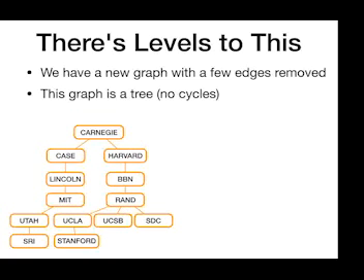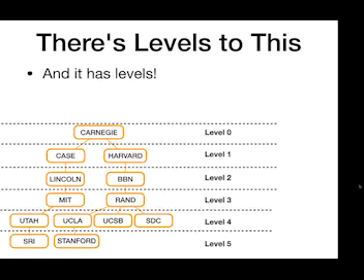And just the way I drew this, we started at Carnegie, explored all its neighbors, explored all their neighbors, explored all their neighbors. And I set this up visually to have the branches fall down from Carnegie. Anyway, what we get with this structure is levels to the graph. We have wherever we started at level 0, its neighbors at level 1, their neighbors at level 2, and each time we explore a new set of nodes, we're going to create a new level to this tree.